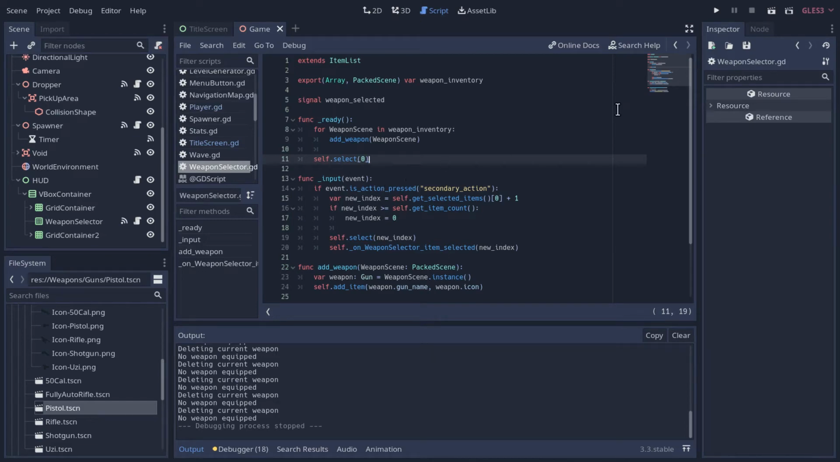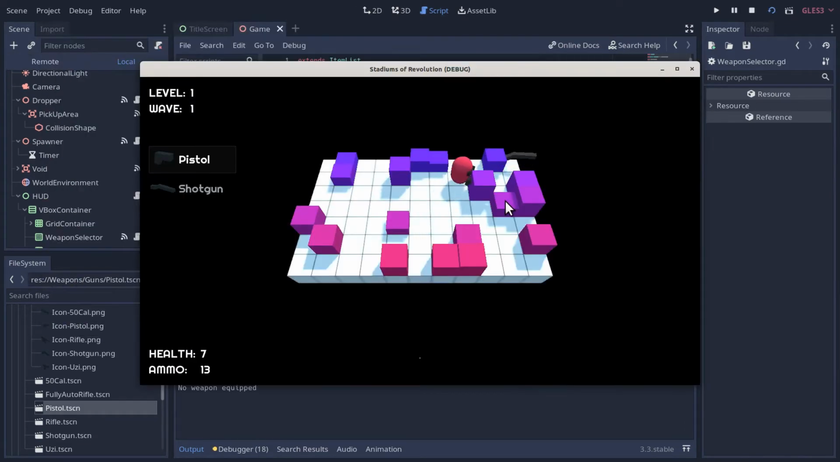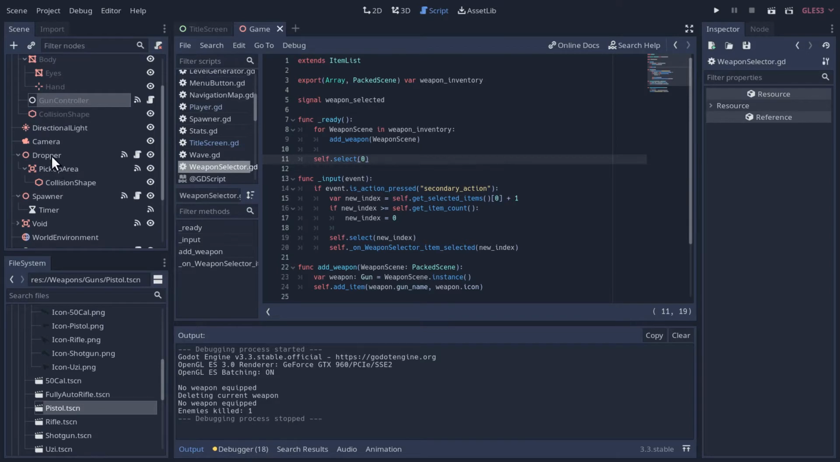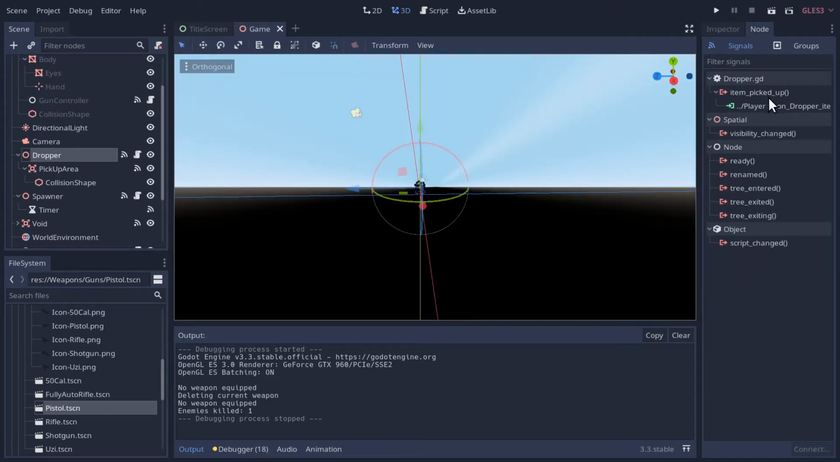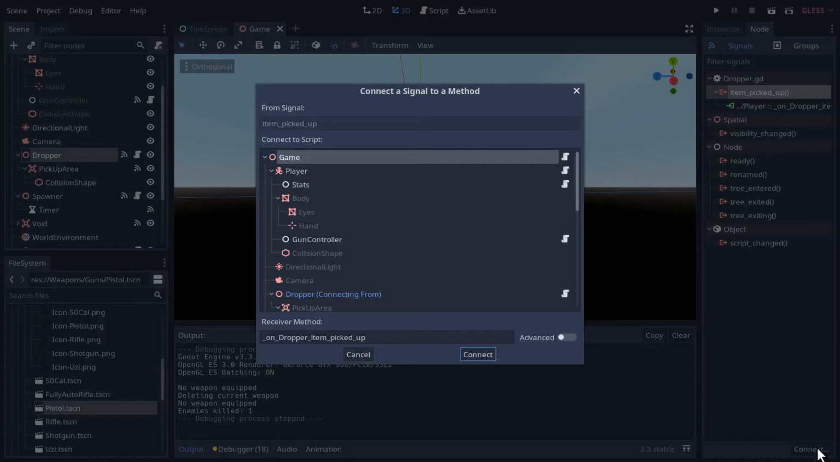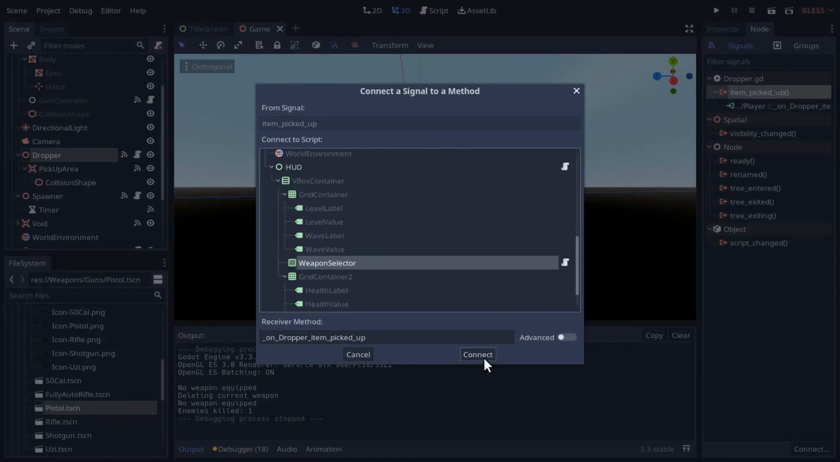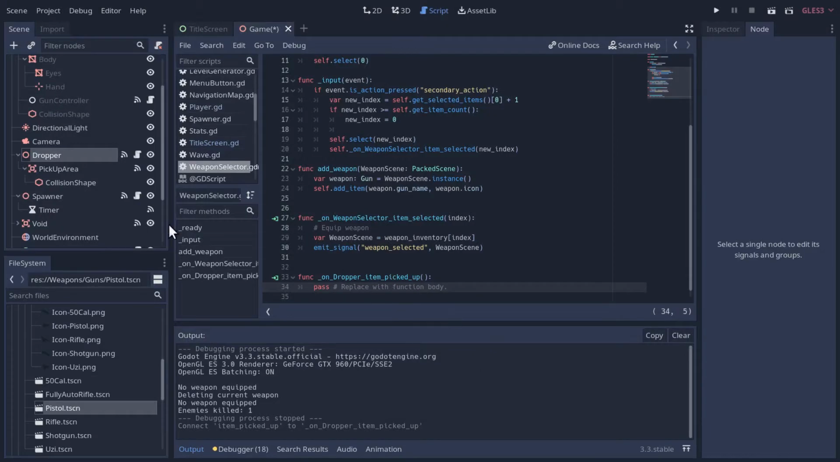The next thing we want to do is we want the list to get updated when we pick up a new weapon. And it's pretty easy. What we can just do is go to the dropper node here and the item picked up signal. Now the player is already checking that it picked up an item. We can also connect that item picked up signal to our weapon selector. So let's do that. Now item picked up is going to send us a packed scene. We'll call it item scene.